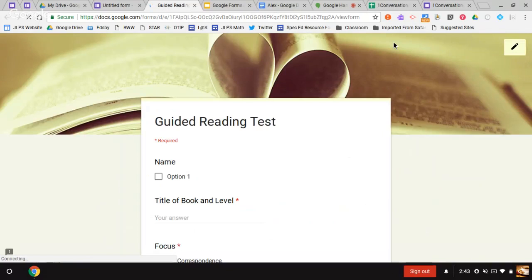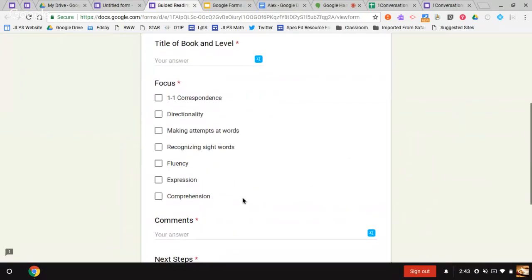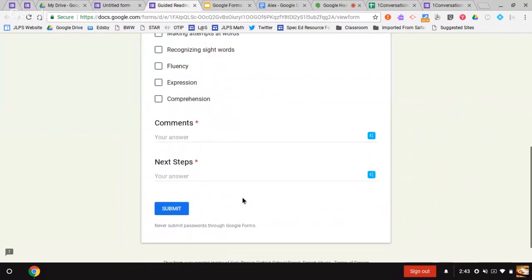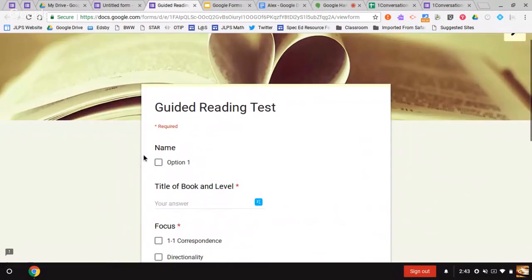So I'm going to preview the live form. And this is what the form will look like when I'm ready to actually use it. So you can see whatever questions have a red asterisk beside it, that means that it's a required question. So right now, all of my questions are required, again, except for that name option at the top. So we've created a simple form.